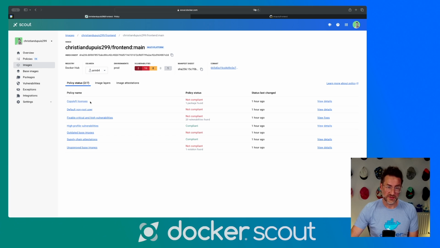So apparently I'm using copyleft licenses. In my image, there's one package that is apparently violating this. I'm running this as a root user apparently. There are fixable critical and high vulnerabilities and so on and so forth. So I really want to go off and start fixing these things.